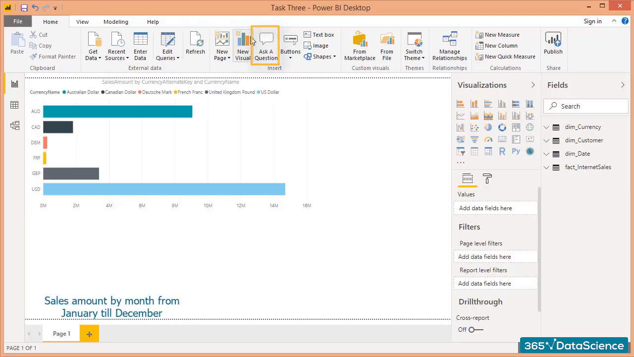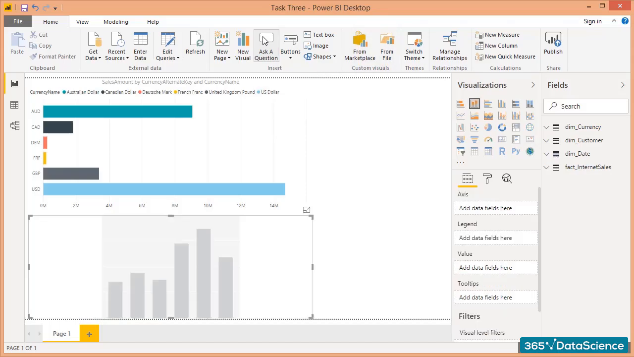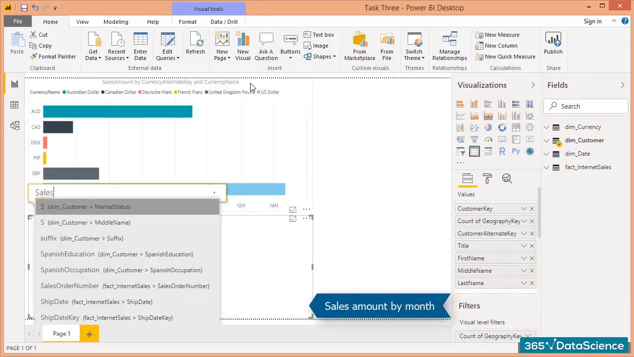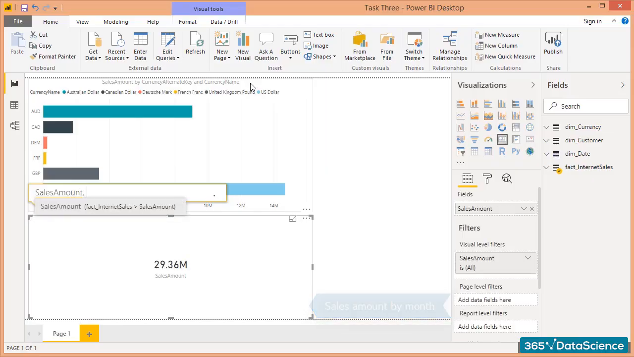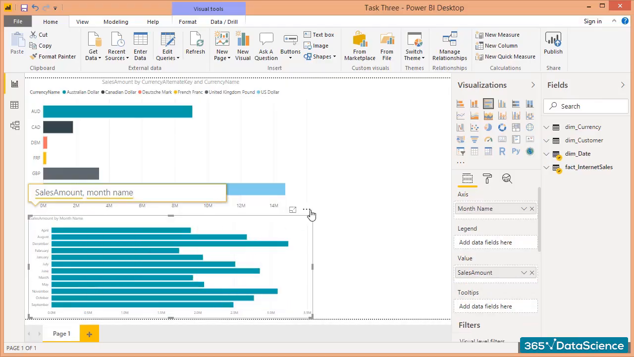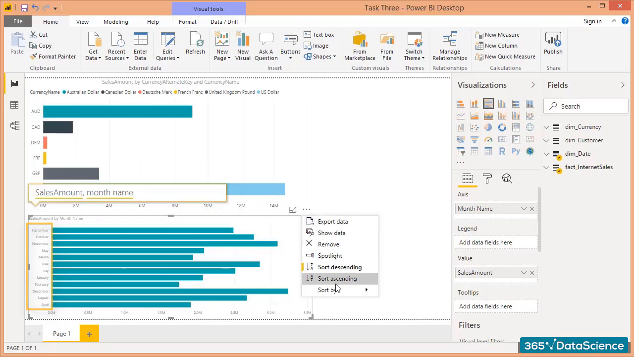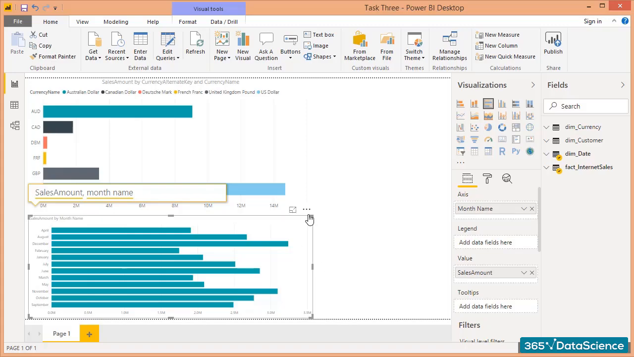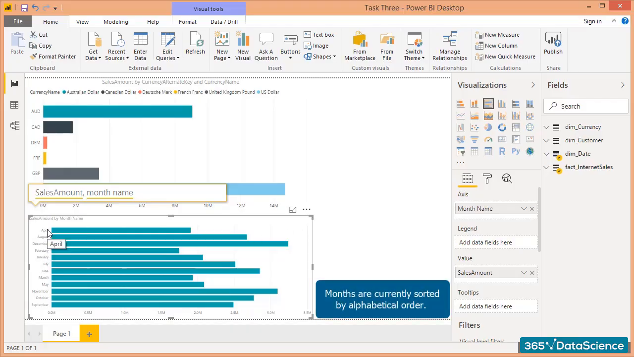Second visual that we're going to build is going to be built using the Ask a Question. So what we want to find out is sales amount, comma, by month name. Okay, so month name, we're going to get this from the dim underscore date month name. So there we have it. The problem with that is, as you can see, currently months, they're not sorted. So we want to sort them by month name. We want to sort them by ascending order. And here is the tricky bit. Now, as we can see, things are currently sorted by alphabetical order, but we definitely don't want that.